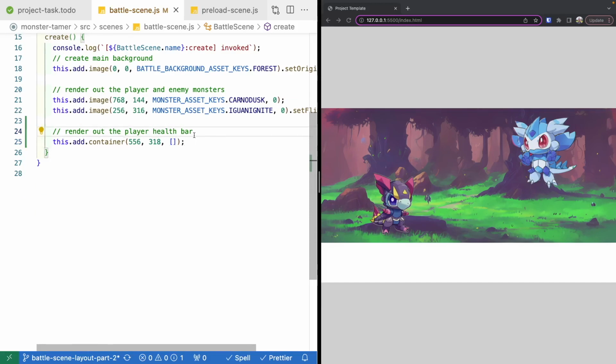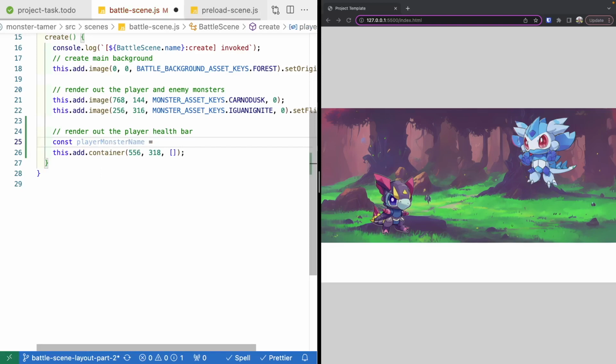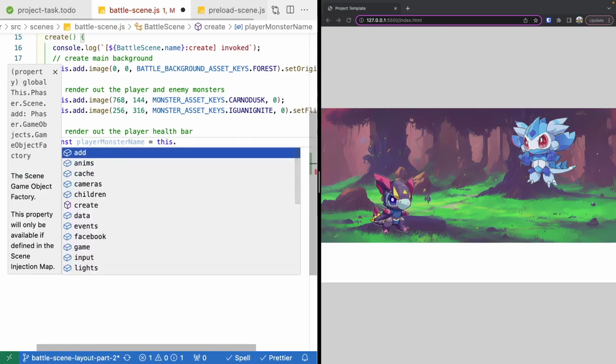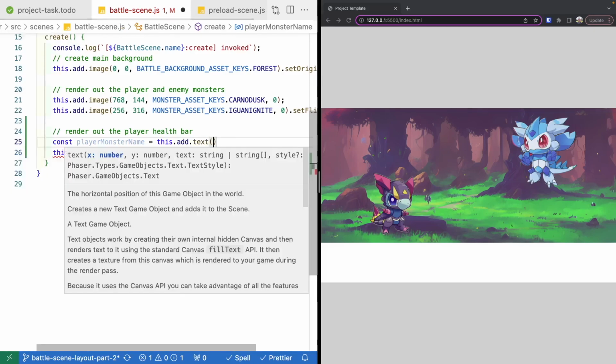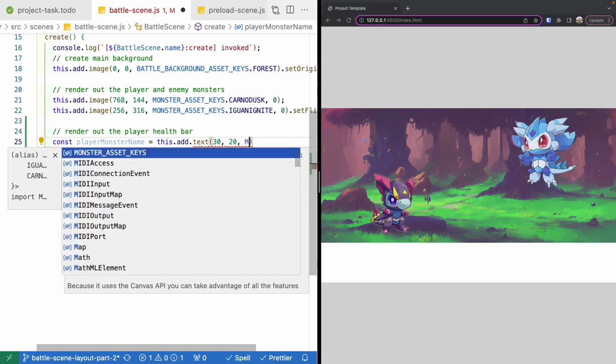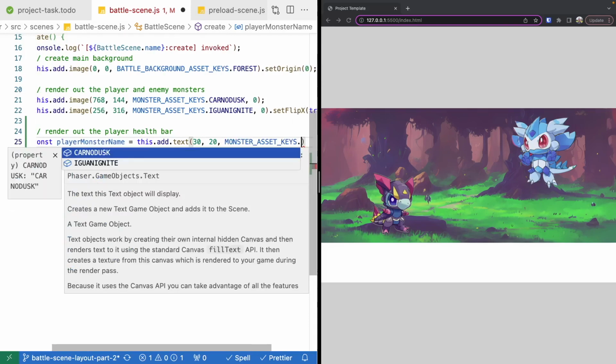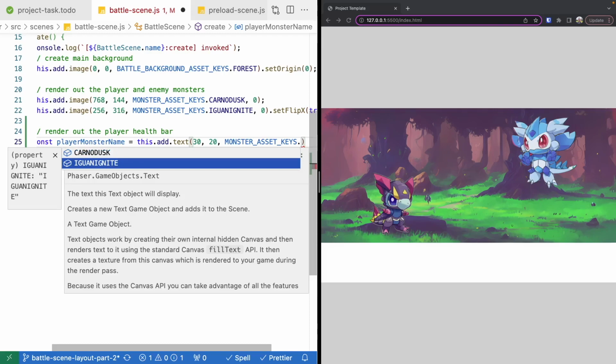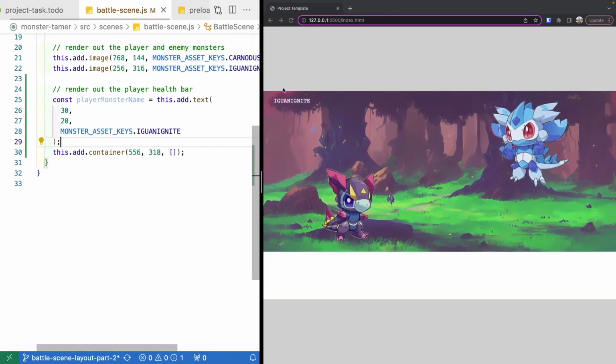For the first game object, we'll add in our monster's name. We'll make a new variable and call it player monster name, and we're going to create a text game object. We'll provide our properties to the method, and then we'll come back and review what we did. So we'll do this.add.text, and we'll provide 30 for our X value, 20 for our Y value, and we'll do monster asset keys, and we're going to reference iguana ignite. If we save and refresh, our scene will show our new text game object, and we'll see the text iguana ignite.